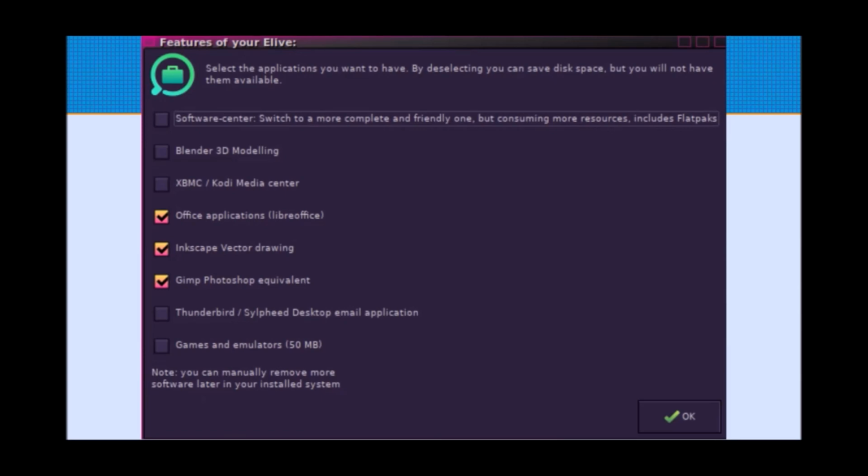Do you need an office application? Do you need vector drawing with Inkscape? Are you a photo person with GIMP? Do you want an email program? And do you want games? And they let you know that some of this is going to take some extra stuff, but then you can also remove software later, if you decide nope, you can always unload. So we've gotten some systems, and now we've got programs.